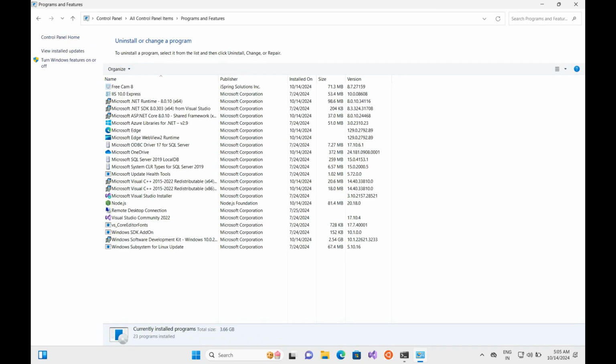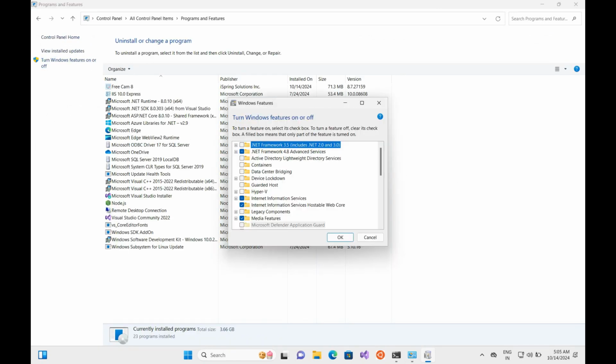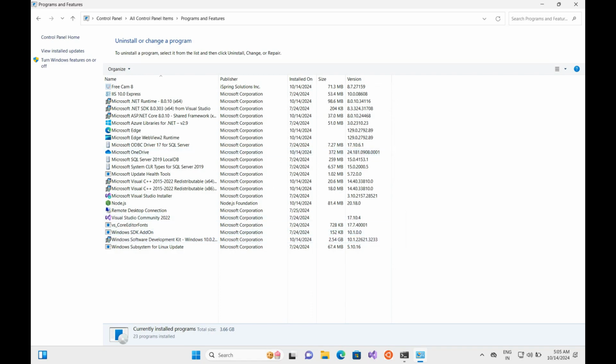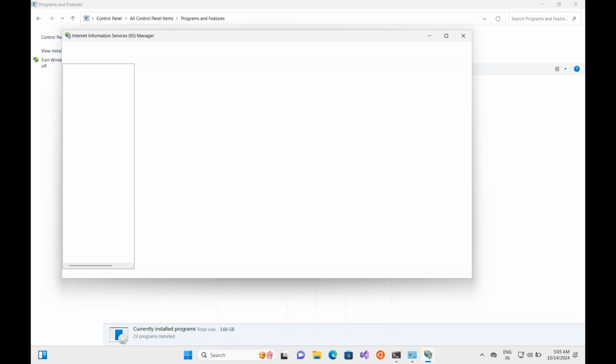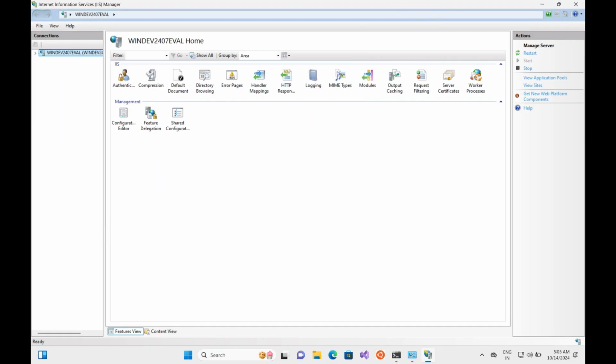Firstly I am going to install IIS. So let me install it. So now IIS is completely installed in our local environment. I am going to open IIS and host our website.